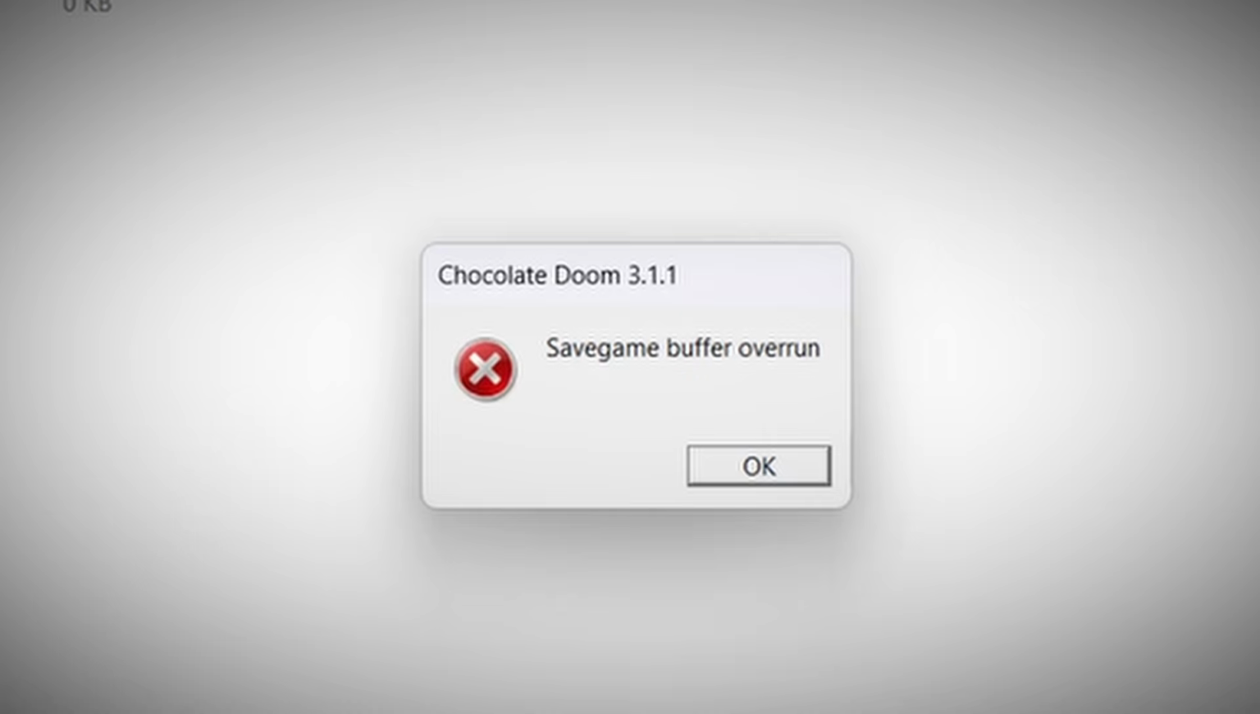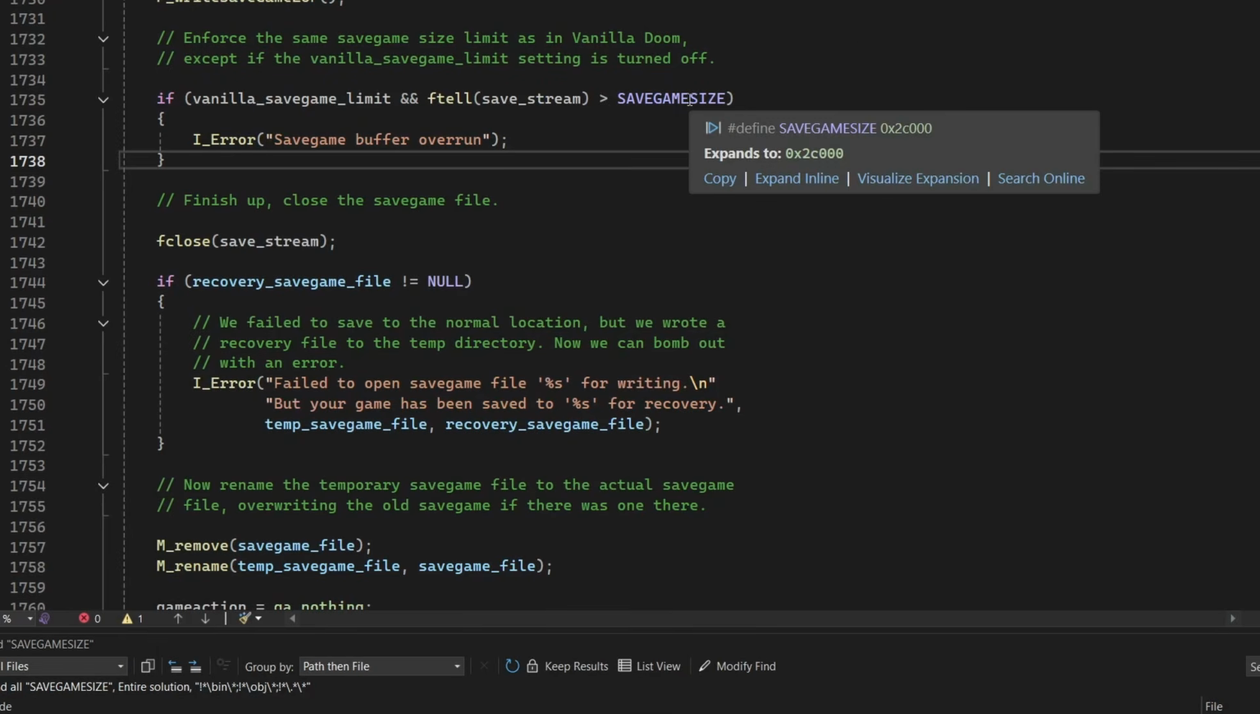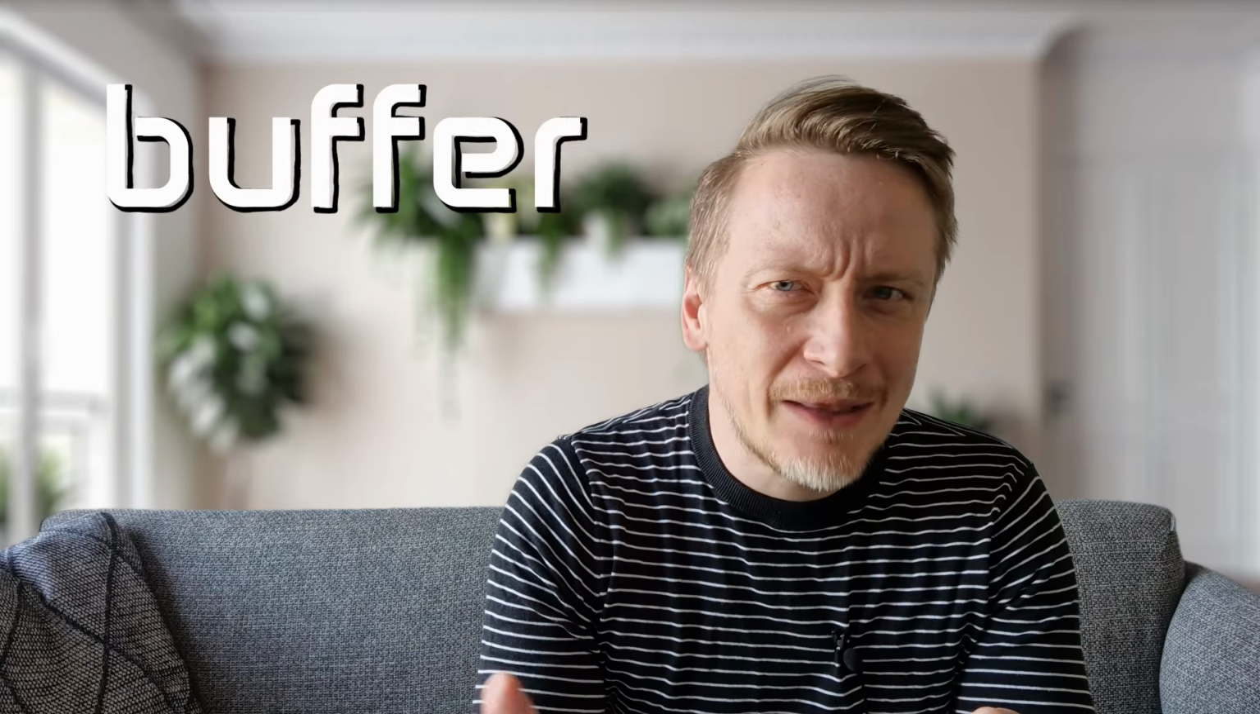And this was not a random glitch. This was one of the most famous early examples of buffer overflow. To understand why this happened, we have to look at how vanilla Doom handled memory. The game's engine allocated a strict, fixed amount of space specifically to hold save game data. As long as you played the standard maps, everything fit perfectly, but when custom maps generated too many entities to keep track of, the save data grew far larger than the space the developers had originally set aside for it.